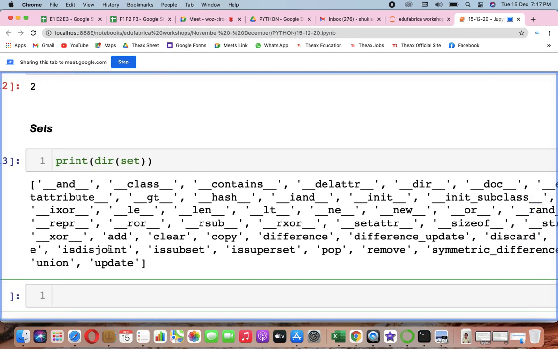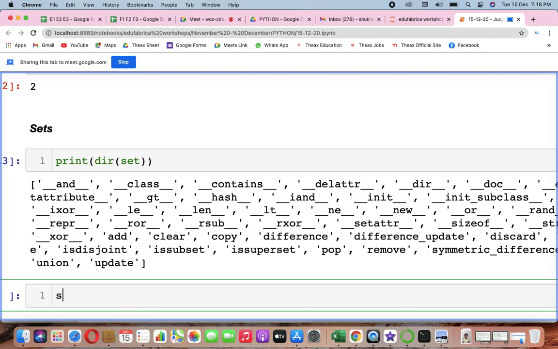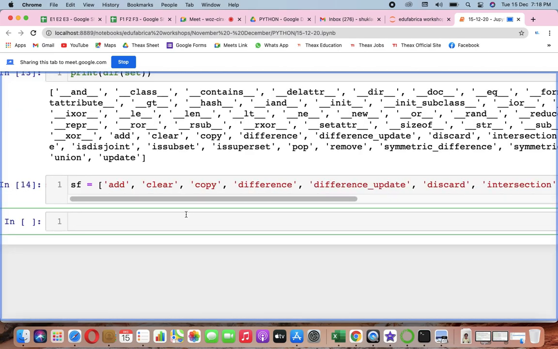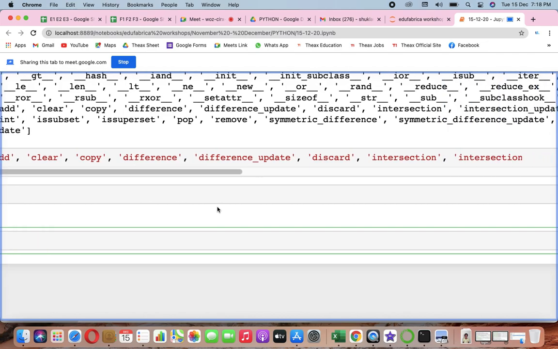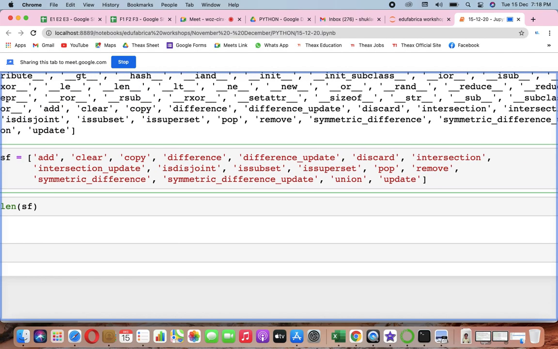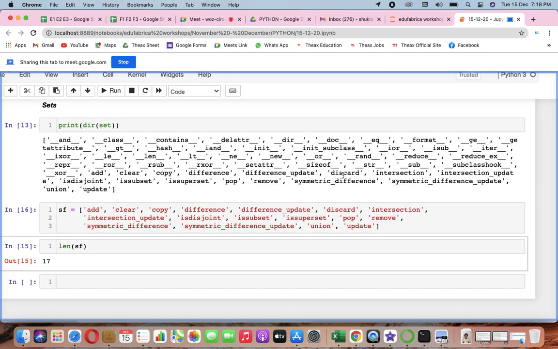So we find some better functions, from add to update. This much. So I write sf equals to this. So all these are sf. How many functions are there? 17 functions. Yeah, this would be better. So these are the functions of your set. Okay, just a minute.